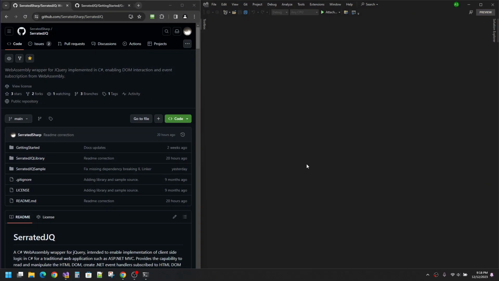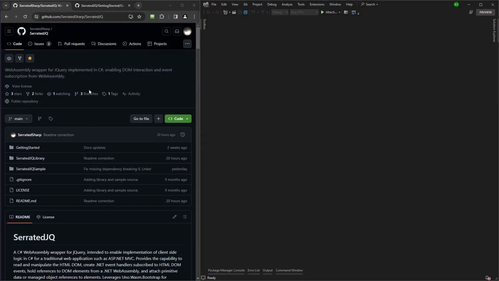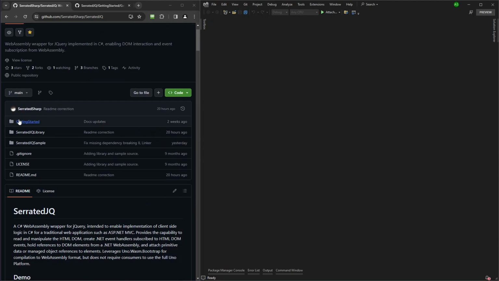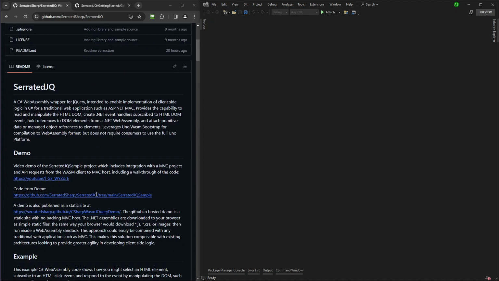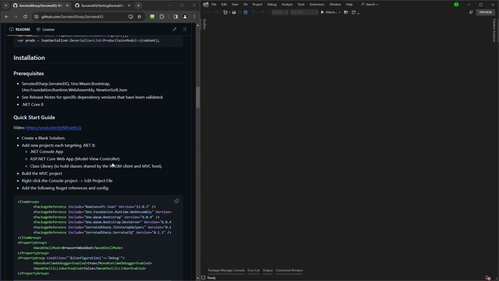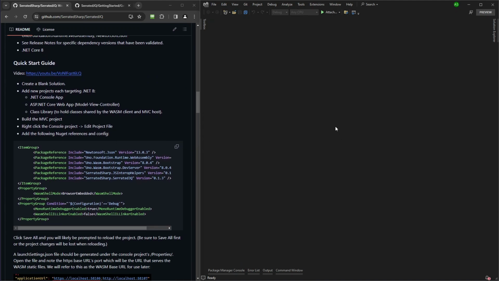So let's get into it here. I'm on the SerratedJQ page. I'm just going to go down, and I'll mention the Getting Started project here follows the structure that we're going to go through here. So if you want something that matches your end state that will be working, then that Getting Started project matches where we'll get to at the end of this video. I'm going to go down to installation and the quick start guide.